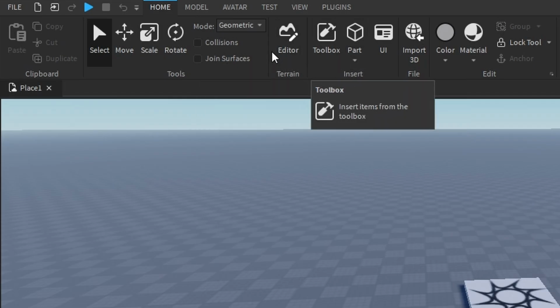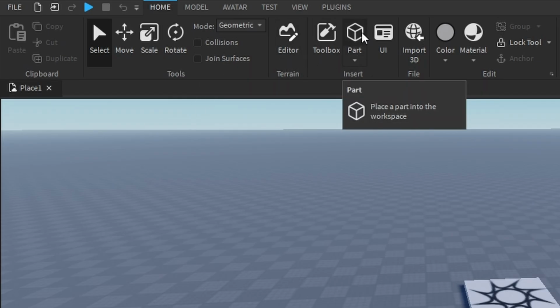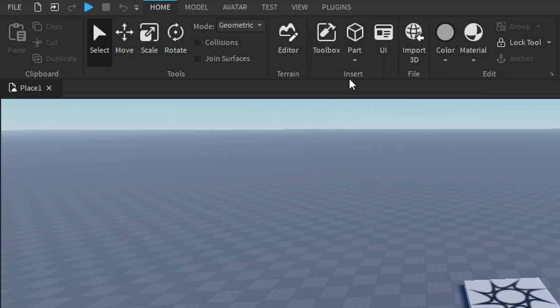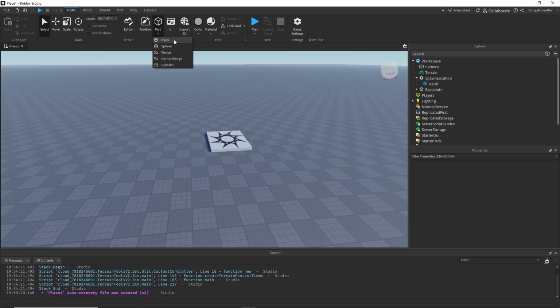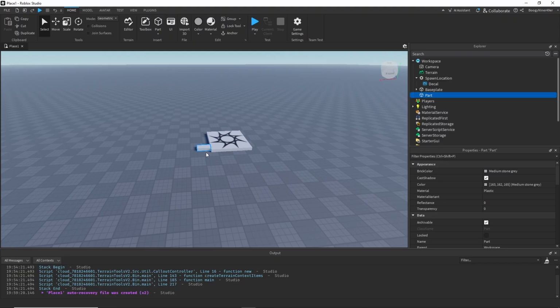And you'll see there's this parts selection here where we can actually insert parts. So we're just going to insert a block. So I just click on block. And now we have a new part that has been added to our workspace, and we can see it in the 3D viewport here. It's just appeared right next to our spawn location.